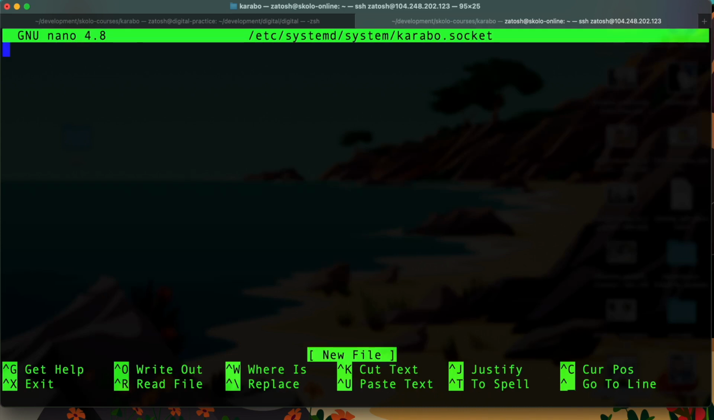And then you'll see what happens is it's opening. This is actually a file. All right, this is a file. You can see at the top there, /etc/systemd/system/karabo.socket. That's the name of the file. That's the location where the file is kept. And nano is the application that you're using to open this file. If you look at the bottom over there, it even says new file there. All right, so it's actually a file that is empty, that doesn't have anything in it.